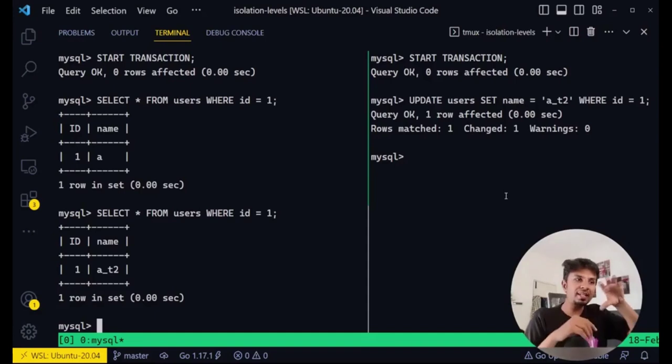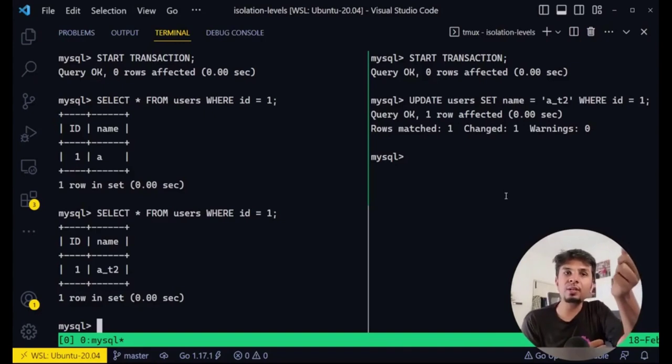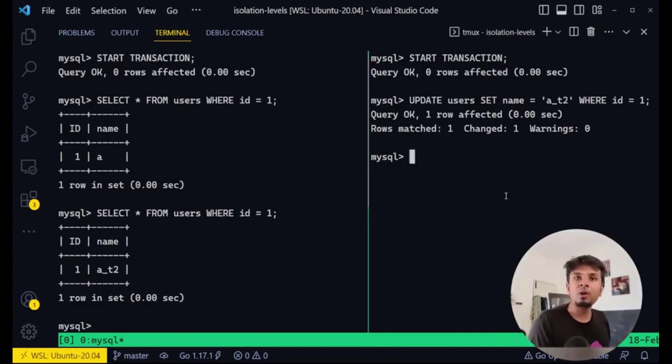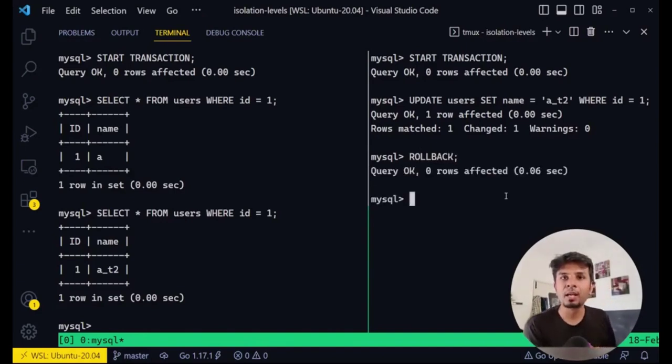So if I make a read again and then do some processing on it, I'm processing on the value A_T2, which might be wrong because it is very much possible for my transaction T2, which has made some changes, to roll back. If my transaction T2 rolls back, I have done processing on data which is rolled back by the other transaction due to some reasons. So this is a problem, but it's okay. It gives you a little higher throughput, not significantly higher, but a little higher.